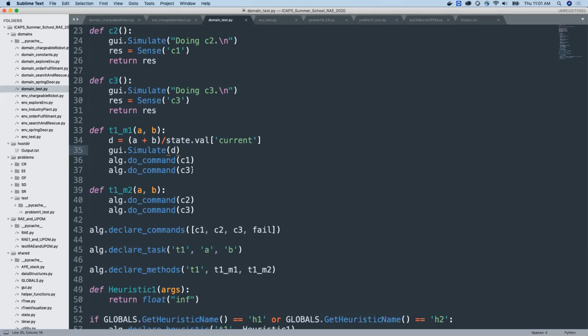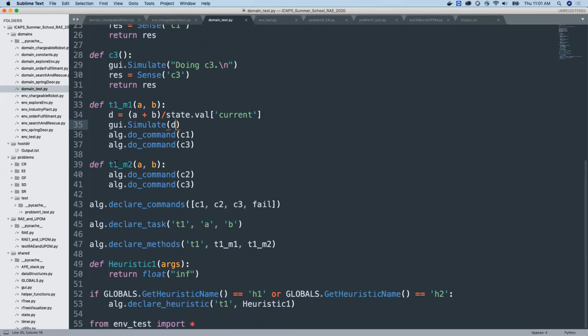Then do command C1, do command C3. Similarly, there is another refinement method, T1 M2 for task T1, where you do commands C2 and C3. Then you declare all the commands, C1, C2, C3, and fail. Declare the task T1 and its parameters, A and B. And declare the methods for T1, which is T1 M1 and T1 M2. Then you have the heuristic, which is infinity. And you declare that heuristic 1 is the heuristic for task T1.